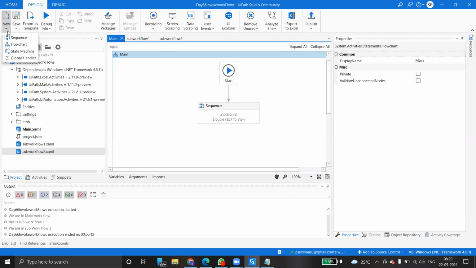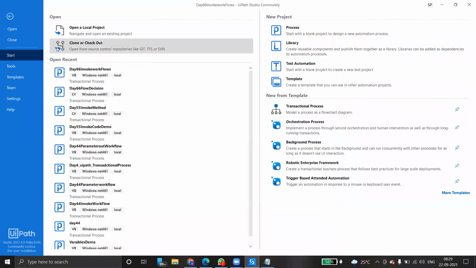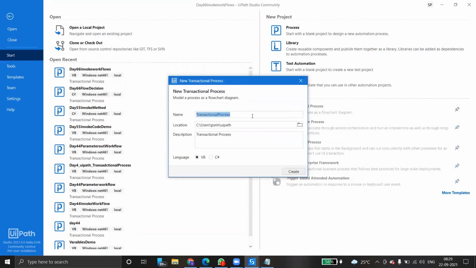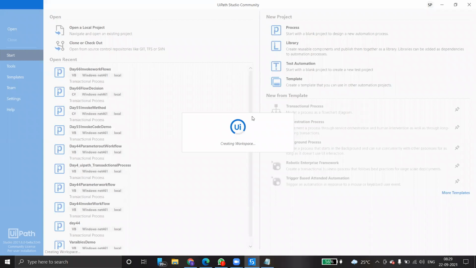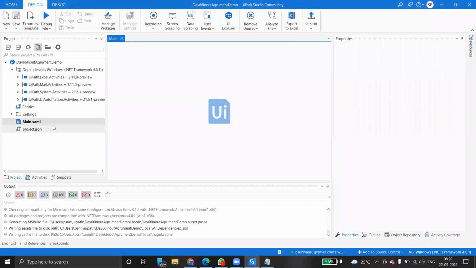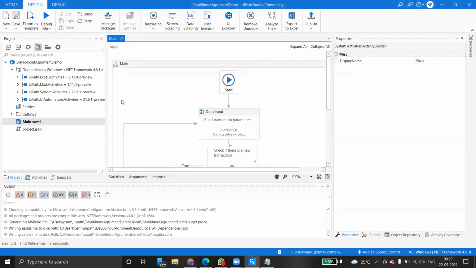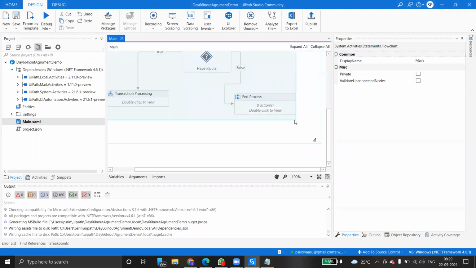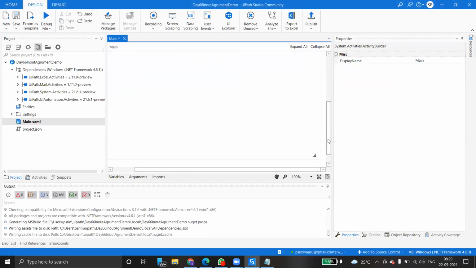Just go to new. Go to home. Transaction. So Day 66 in out arguments. Done. Created. See here we have the main.xaml file. You agreed with that actually. So I just want to remove all these things. Not required for us. Just remove. Deleted.